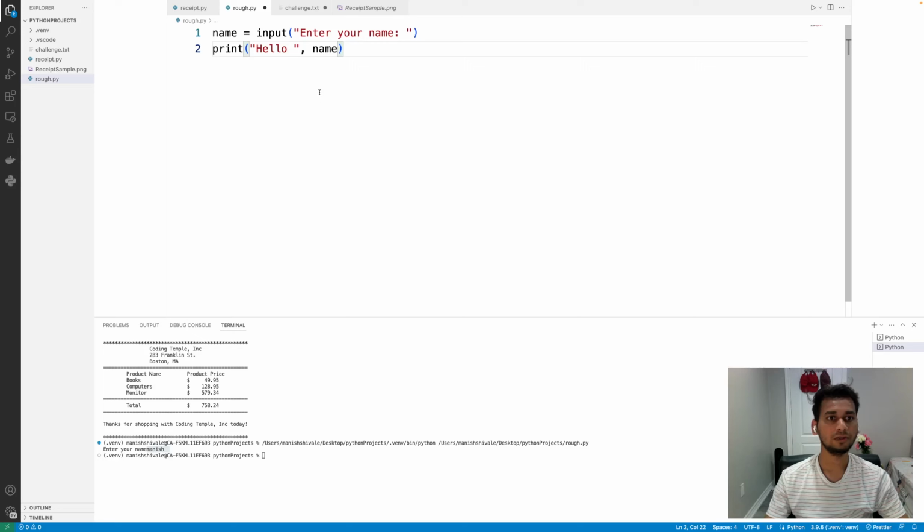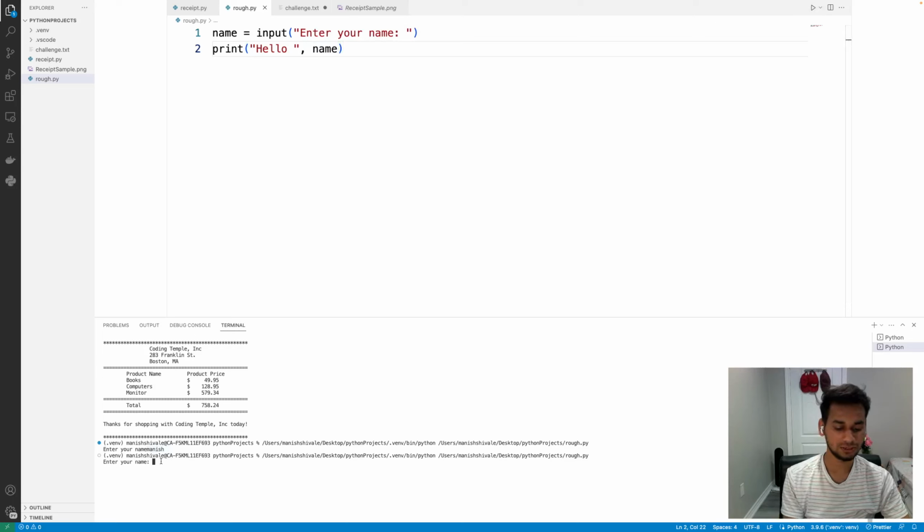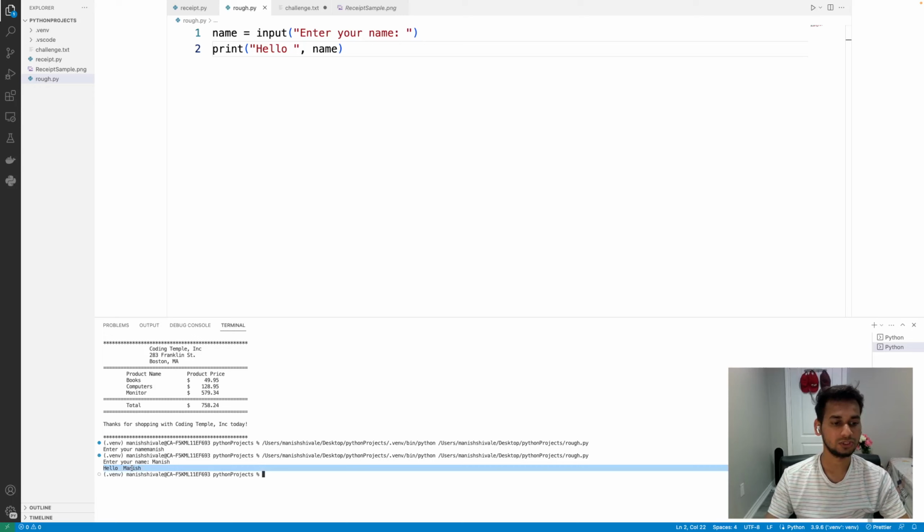So what this will do is that first I'll ask the name from the user in the terminal. Whatever they put here, it will appear here and it will be printed. Okay, let's run it. See, it asked me to enter your name. I say Manish and I hit enter, and here you see it is stored and printed here. So that's the basic concept of the input function.